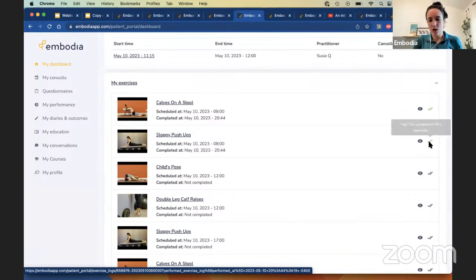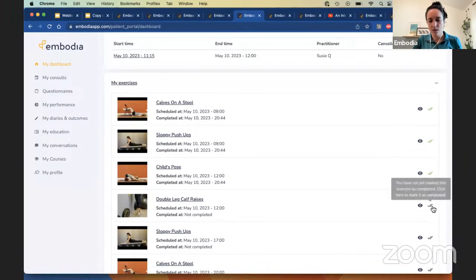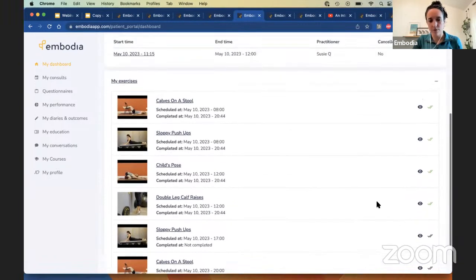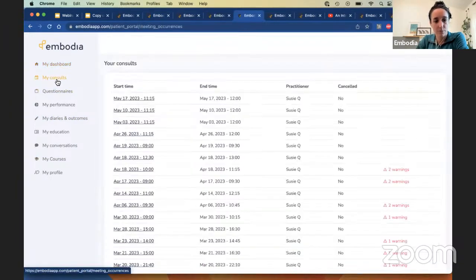There's also just a quick check here. So if somebody doesn't need to watch the video, they can just click the check mark here. It'll turn green, and it'll mark that they've completed the exercise. Along the side here, the patient can see a history of all their consults.